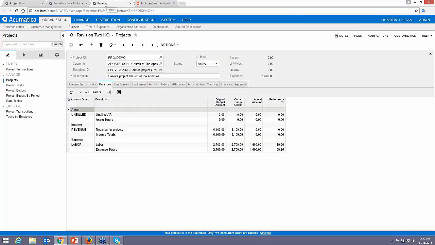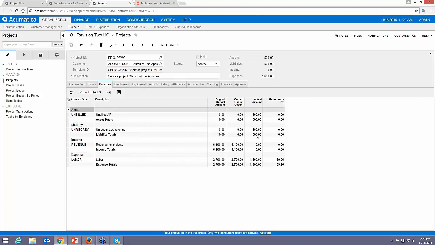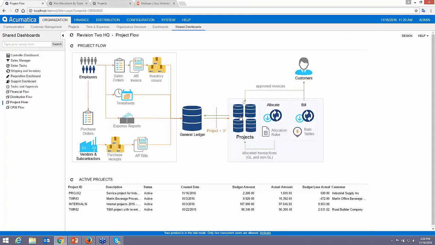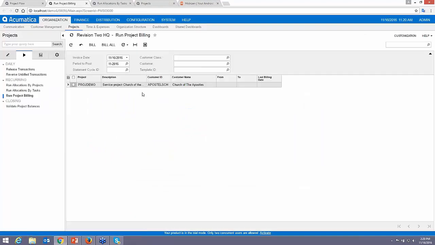If I go back to my project, you'll see that now I've got unbilled revenue and unrecognized revenue waiting. So what that means is we've successfully gotten through this allocation part with my fixed price, and it's waiting for billing. So if I click my billing tab, once again, this could be set up to run automatically. Everywhere in Acumatica, you see the scheduler button.